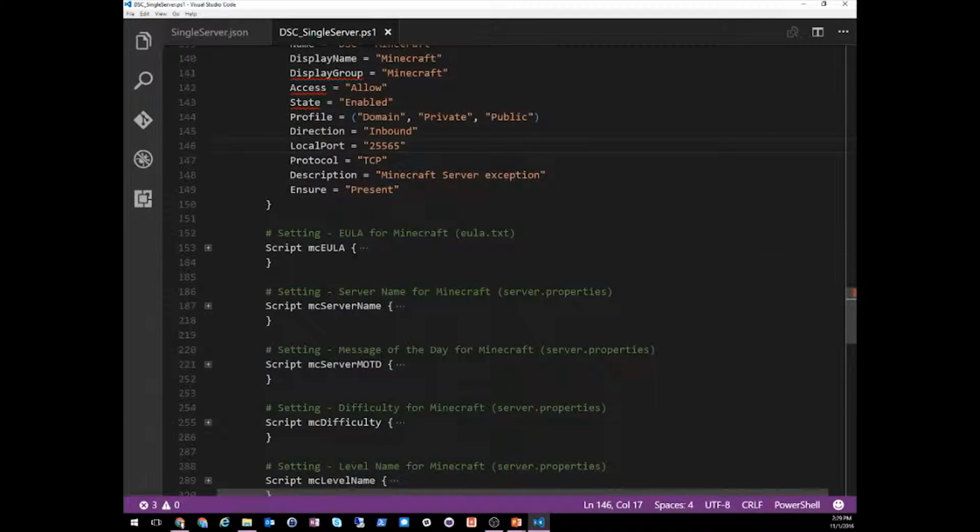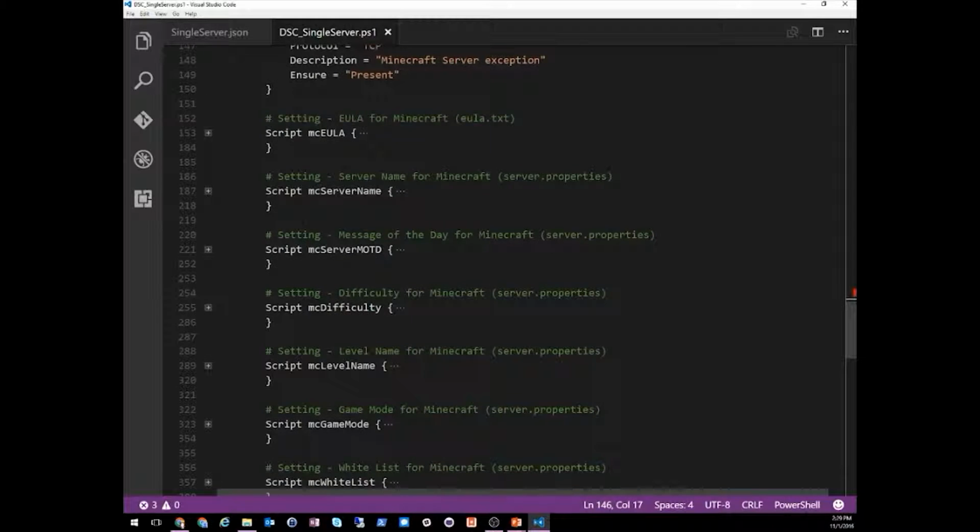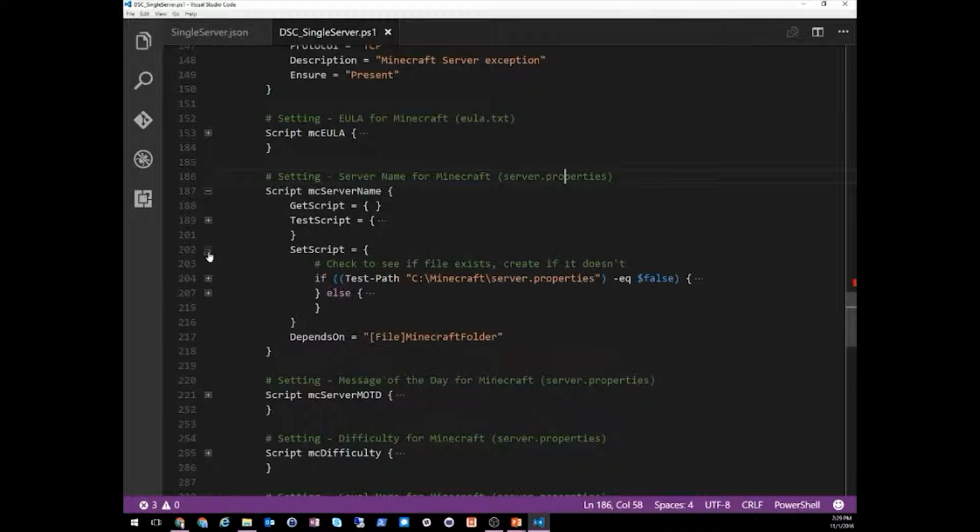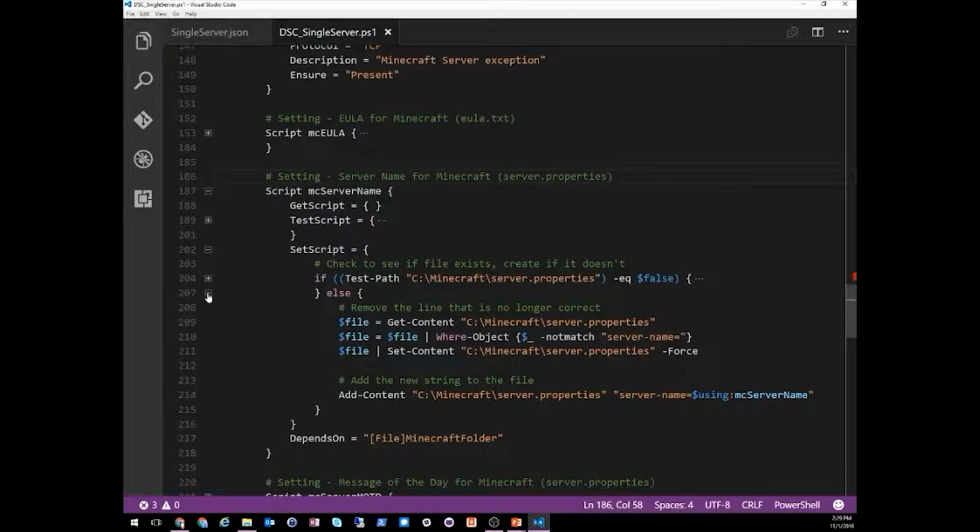This is where we start setting the Minecraft specific things. All of these are essentially text files. We have eula.txt, server.properties, and there's another file as well, ops.json. We need to write text content into there. So if you look at our set script, you can see we're just going to be using Add-Content, which appends content, and we're going to be using that to make sure that the right properties we've passed in from our JSON configuration actually get written into those configuration files.